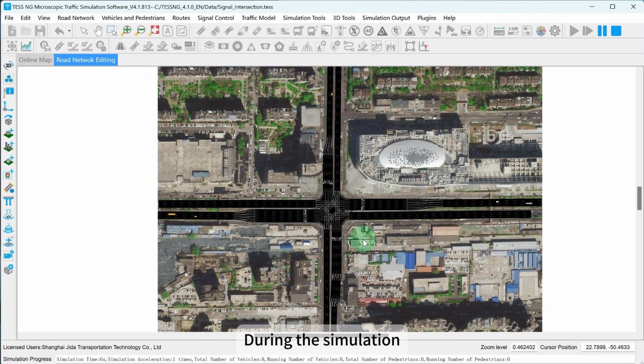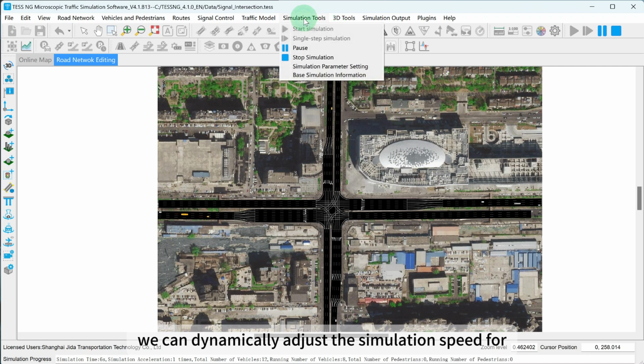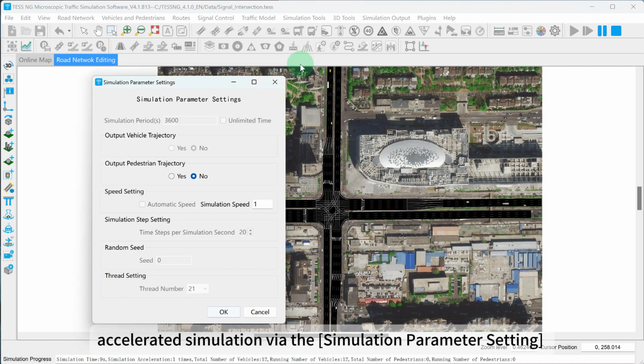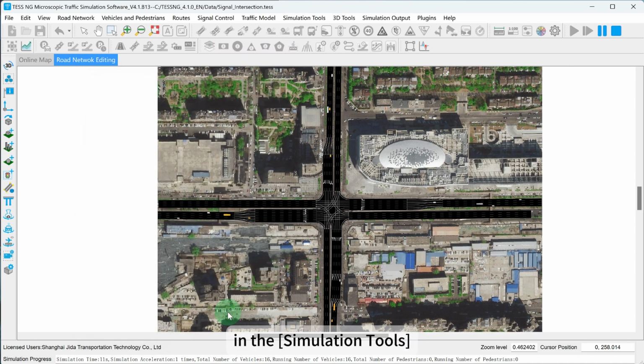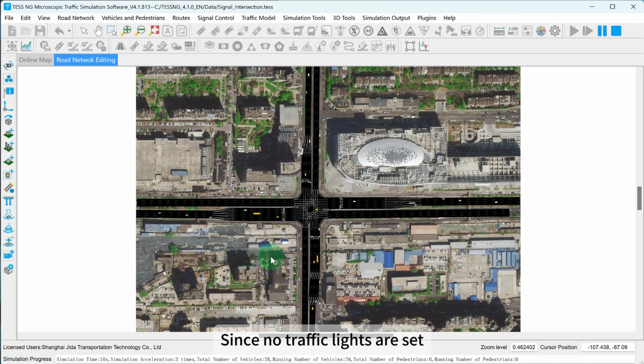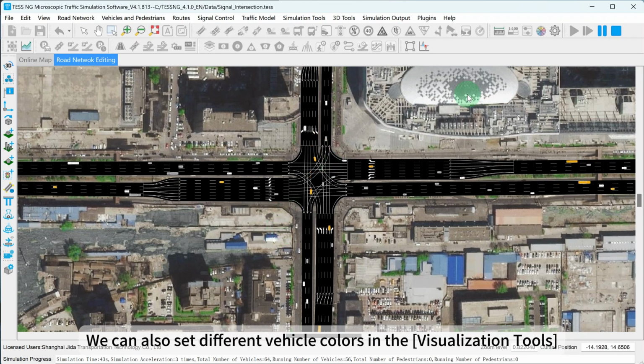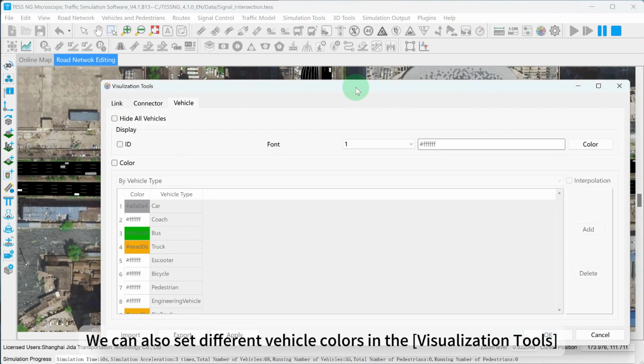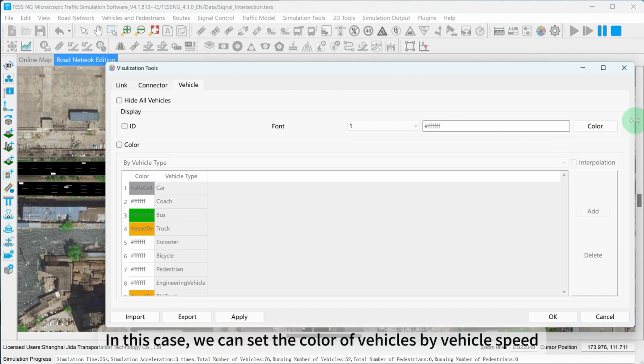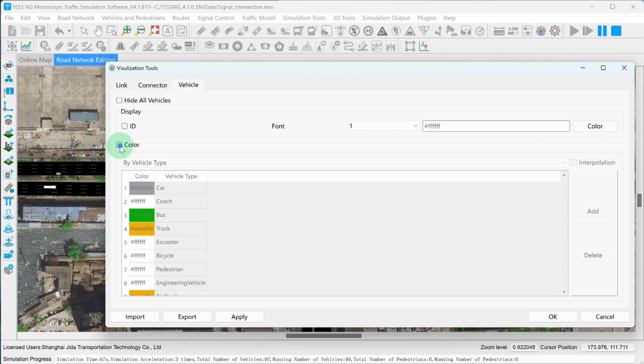During the simulation, we can dynamically adjust the simulation speed for accelerated simulation via the simulation parameter setting in the simulation tools. Since no traffic lights are set, traffic conflicts will occur between vehicles coming from different directions. We can also set different vehicle colors in the visualization tools. In this case, we can set the color of vehicles by vehicle speed.